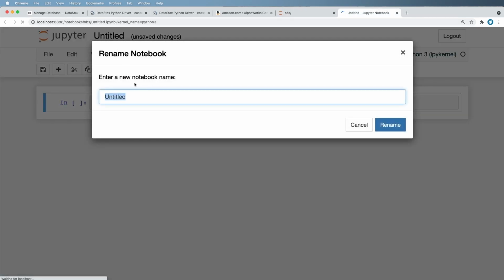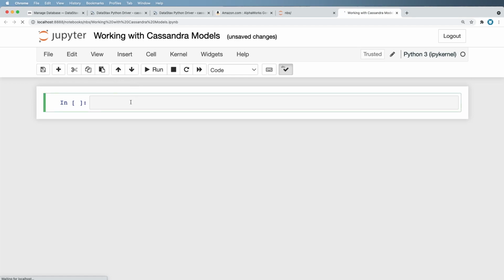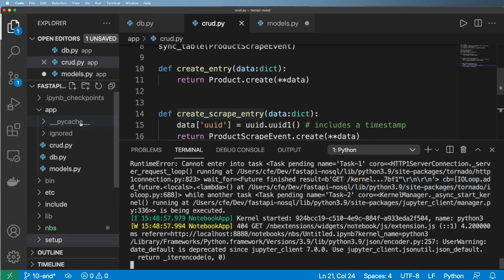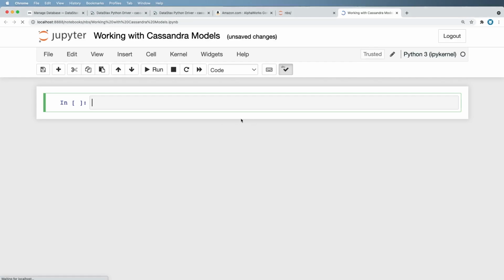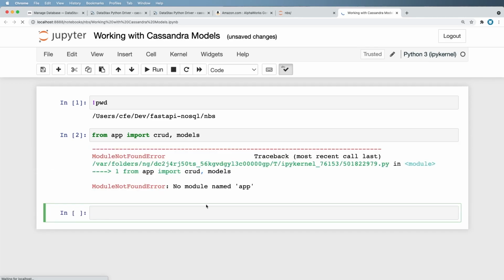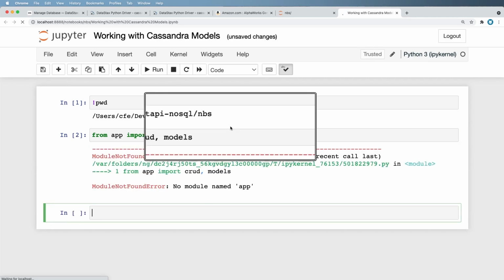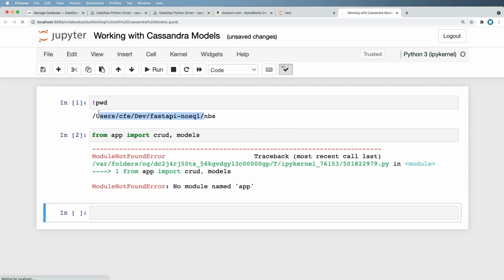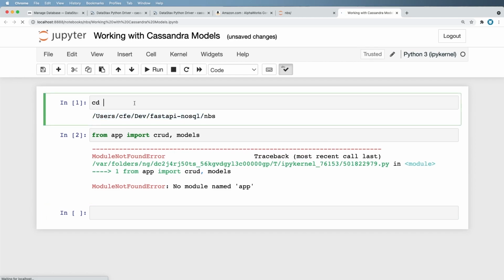Inside of here, we're going to rename this to working with Cassandra models. The goal here is working with what I've already created, which is inside of this app folder. As it stands right now, this is fine, I can totally work from this, but the problem is where the actual notebooks are located. It's not like I can just do from app import CRUD and models. If I run that, it's going to say no module named app. That's because of where it's located, so I need to actually change the directory, and we can do that with cd.